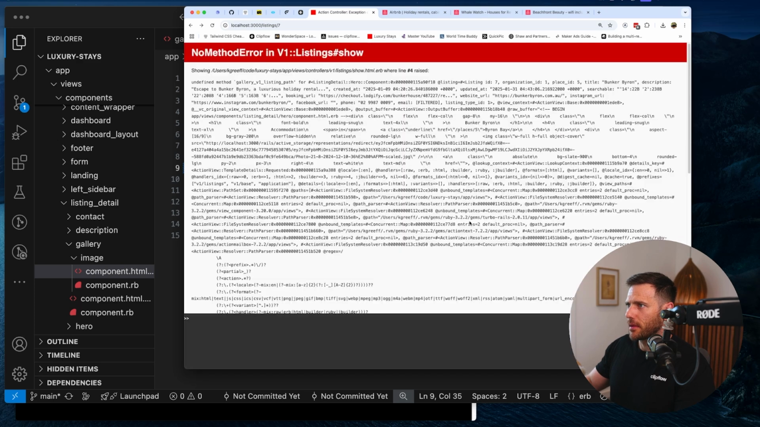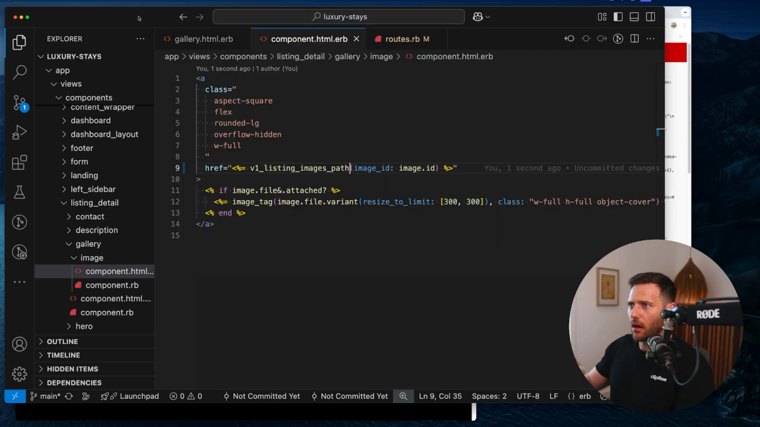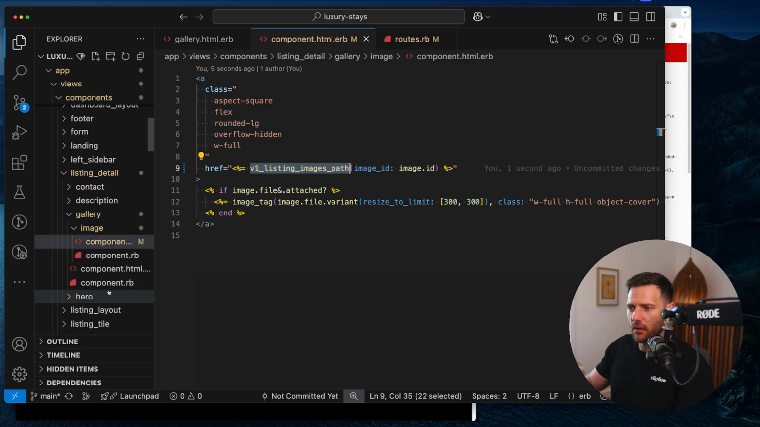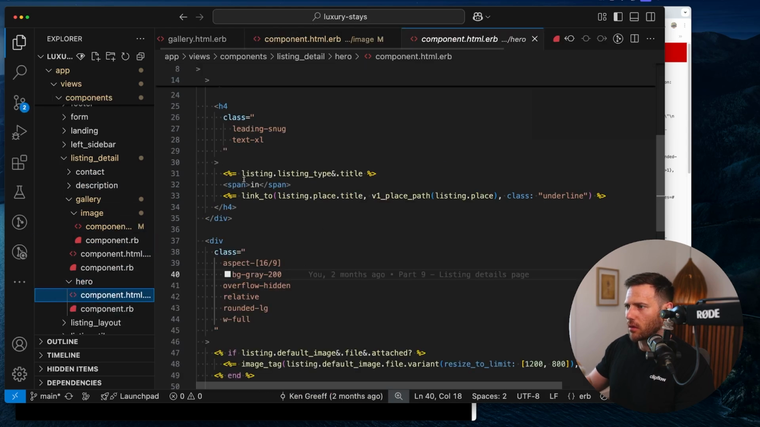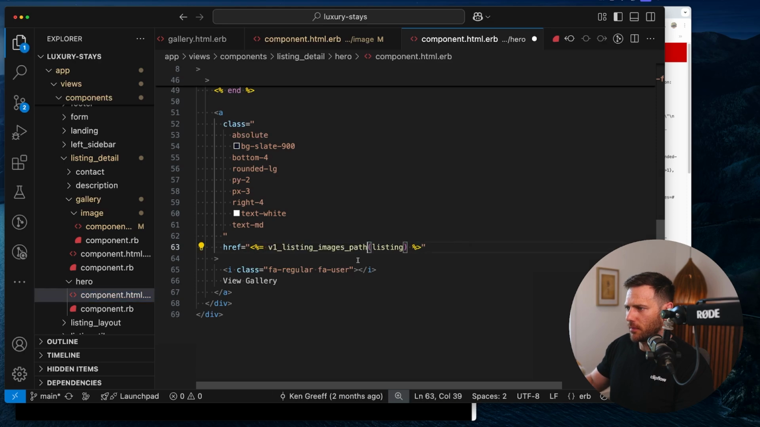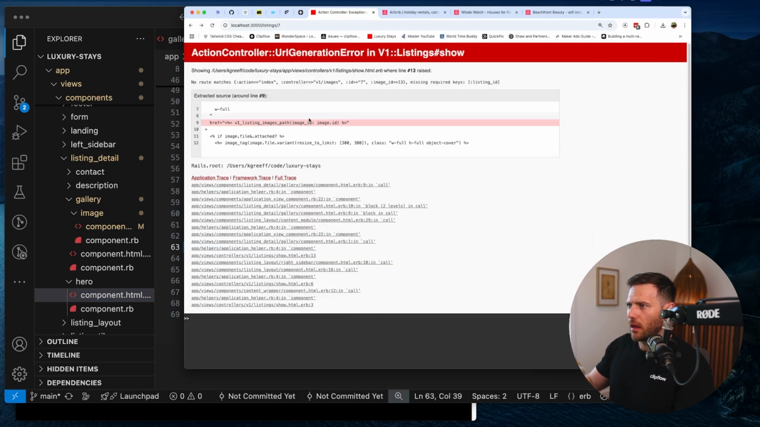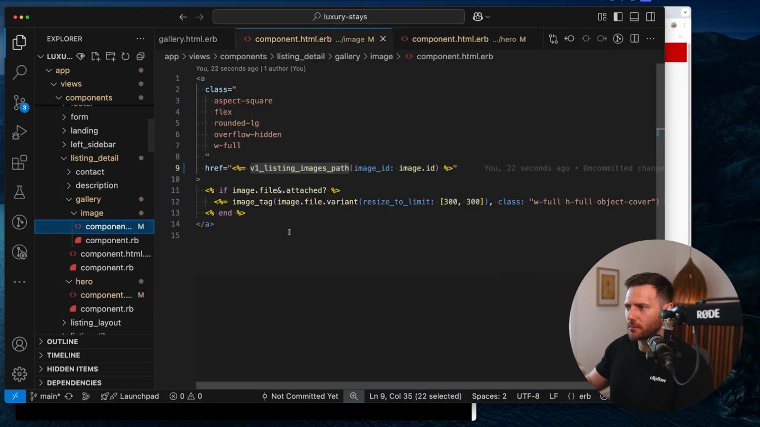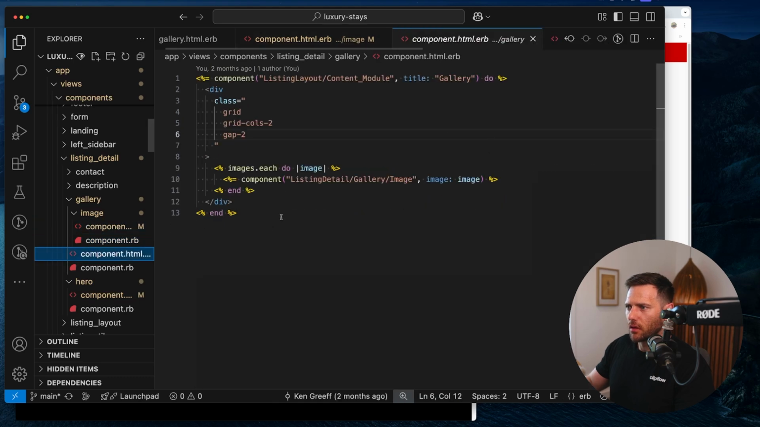Okay, yeah, we don't have a gallery listing path anymore, so we have to find that. That's inside of the hero. So let's find that down here. Right. And then we just need to pass the listing through to this image gallery here, which hopefully we have the listing. We're not passing it through right now. So now we do have to pass the listing through.